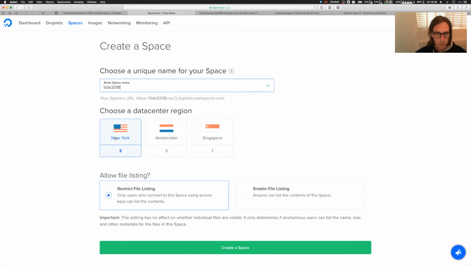I'm going to put it in New York and I'm going to restrict the file access because I want to keep my Terraform state files secret. I don't want anybody but myself reading those because they can contain secret information which you don't want to leak. Because they contain this secret information, this is why you don't want to check them into GitHub as well. Never check your Terraform state into GitHub. So I'm going to create that space.